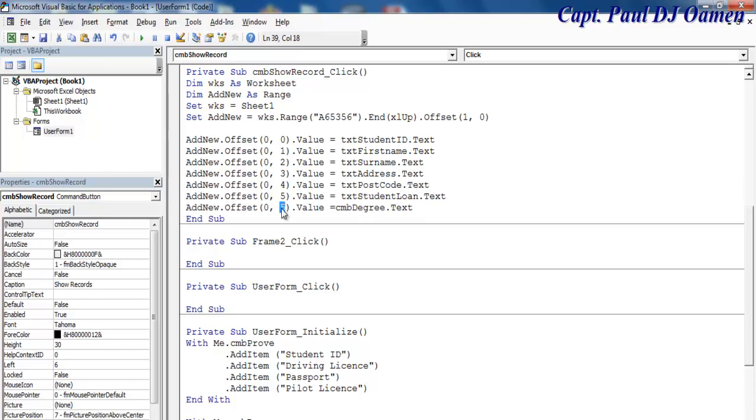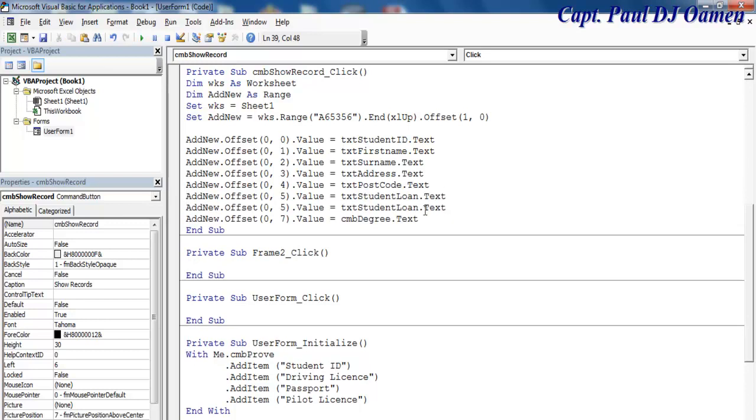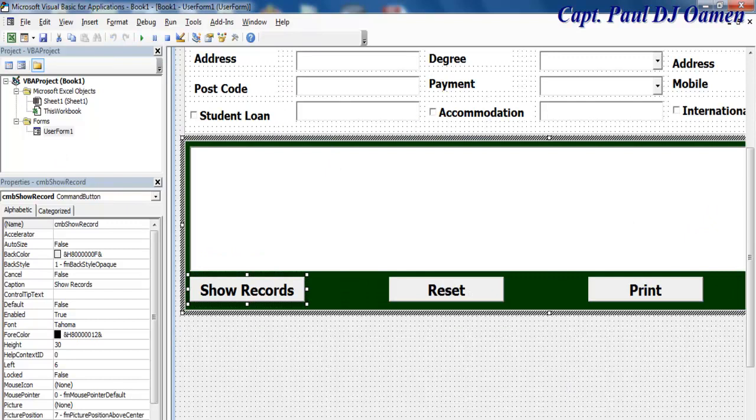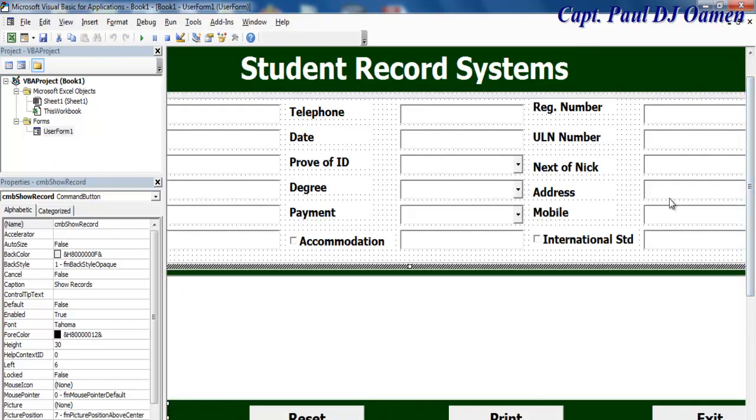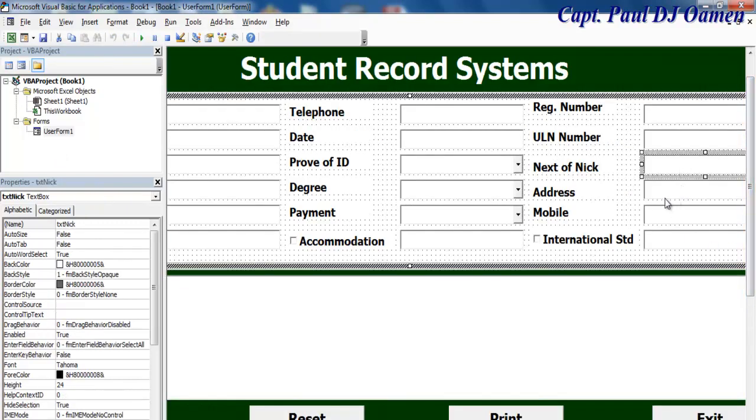Let's make this 7, because the next one is going to be telephone number. Student telephone number. Telephone. Right. 6. Okay, let me grab another 2 here. So let's see, I think the next of kin, yeah, and mobile number. Next of kin and the mobile number.